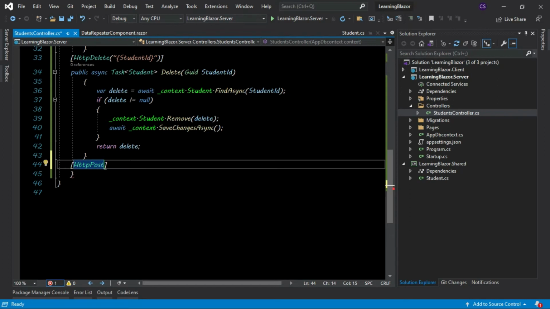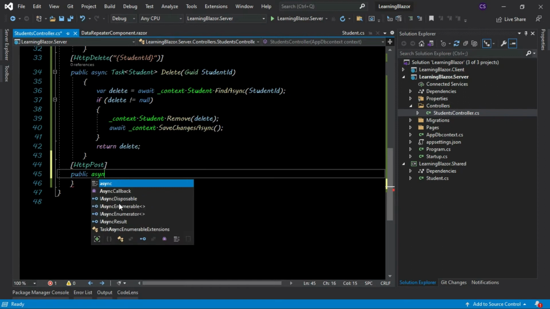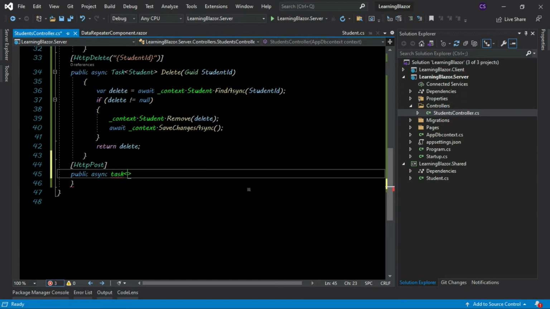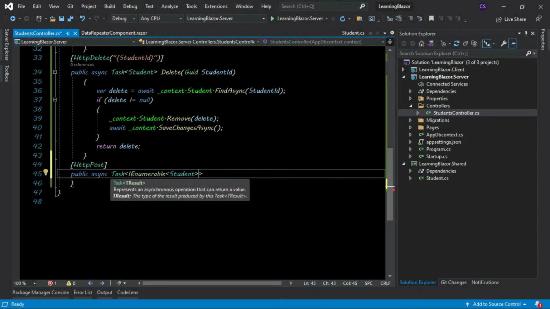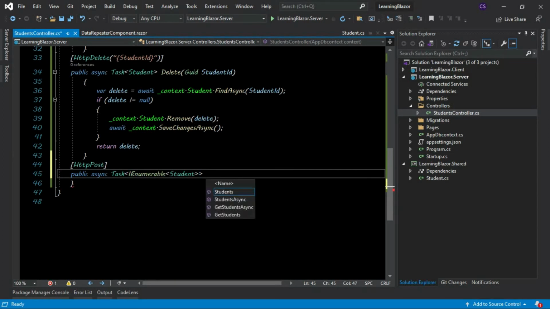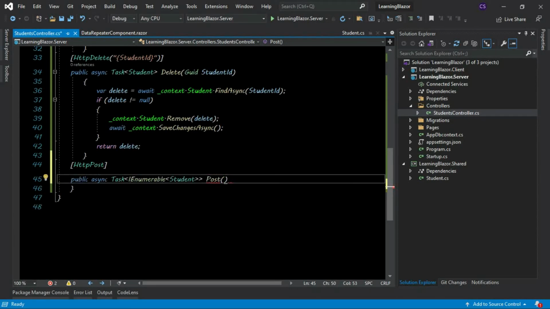And in this case, since we're adding a new resource, we're not really creating our own student ID, so we're not going to pass student ID there. This one is going to be just a little bit different. So let's start. Public async task, with a capital T there. Inside there we're simply going to say IEnumerable, and we're going to have Student, like that. Then we're simply going to say post, and inside there let's have some brackets.